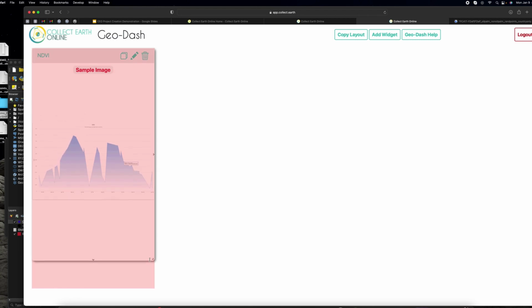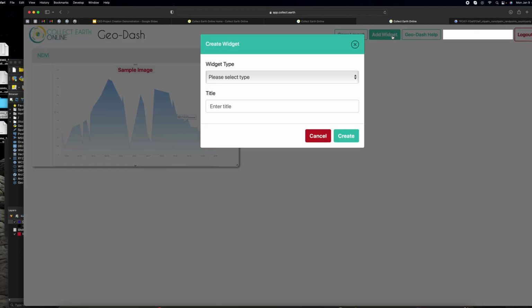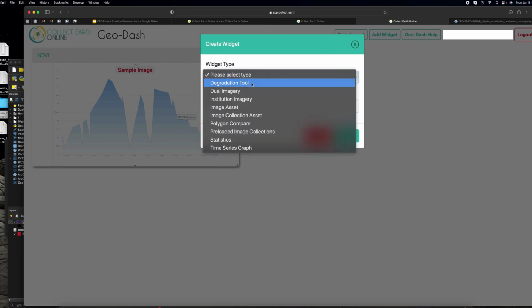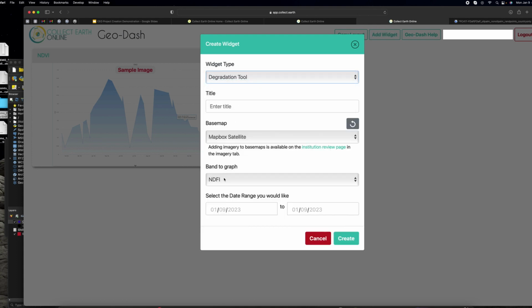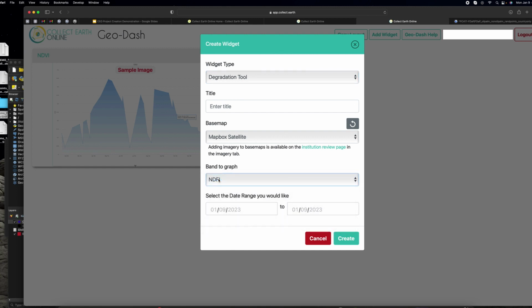You can resize this if you want to however works for you. We can also add another type of widget called the degradation tool. This auto loads NDFI, which is a really great indicator for forest degradation. So I'll give that a name, and I'll do it for the same time period, 2019 to the end of 2022.